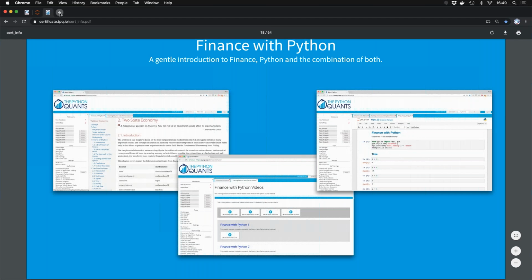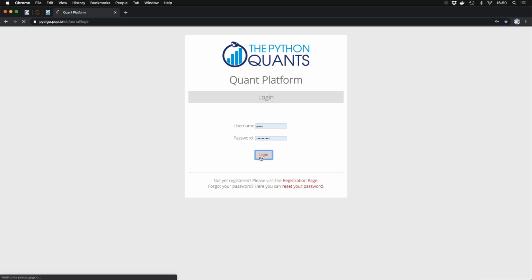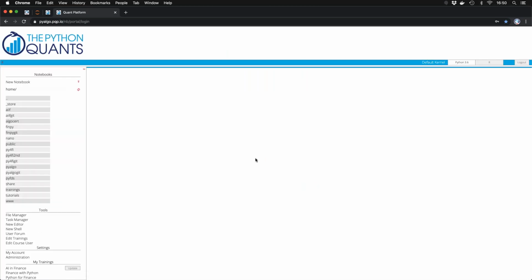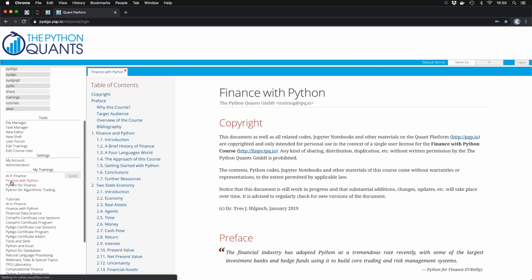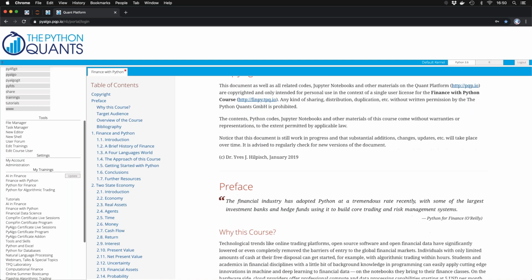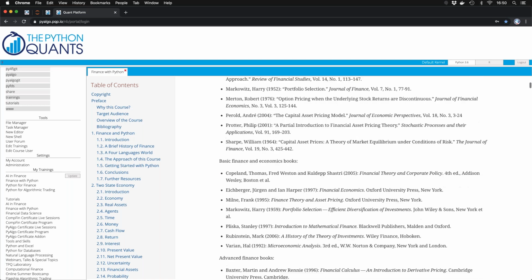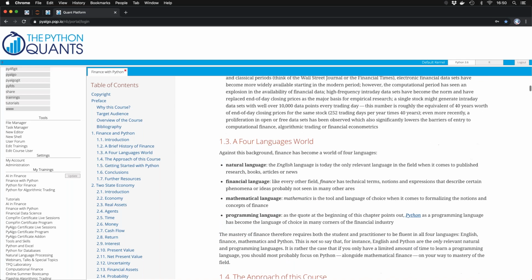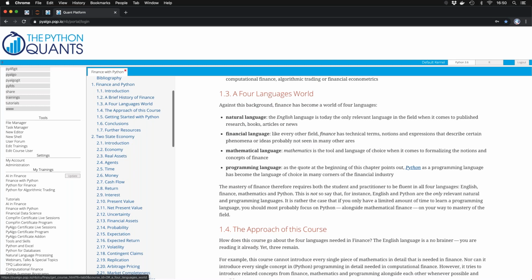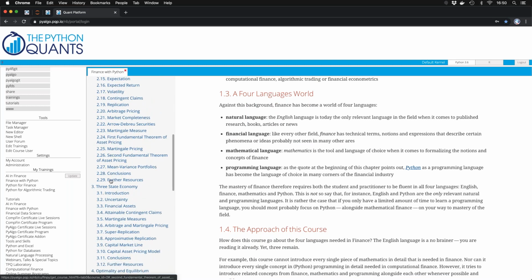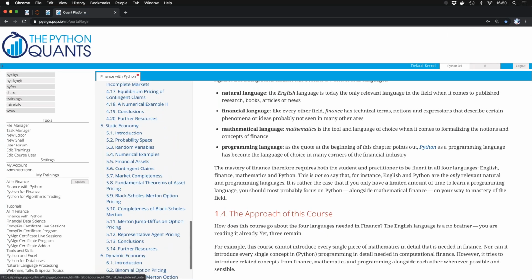So when I, for example, quickly jump for a few seconds on the Quant platform, and I log in to the Quant platform, I can quickly show you here Finance with Python. That's currently the class that I'm talking about. And you have this documentation here with many references and the text that is relevant. And we also have reading assignments. And you see here the chapters: Finance with Python, 2-state economy, 3-state economy. Maybe I zoom in a little bit here, optimality, and so forth.